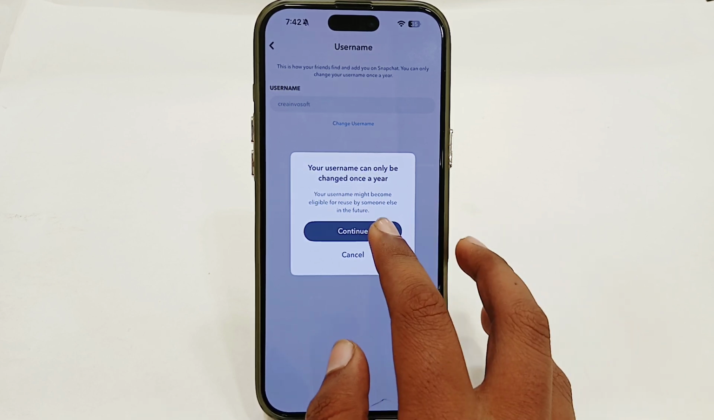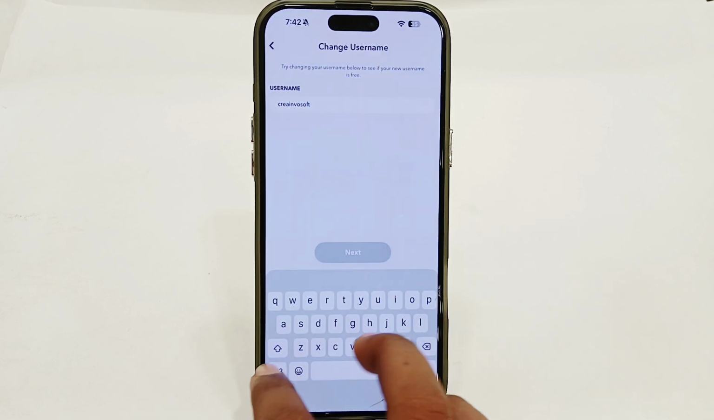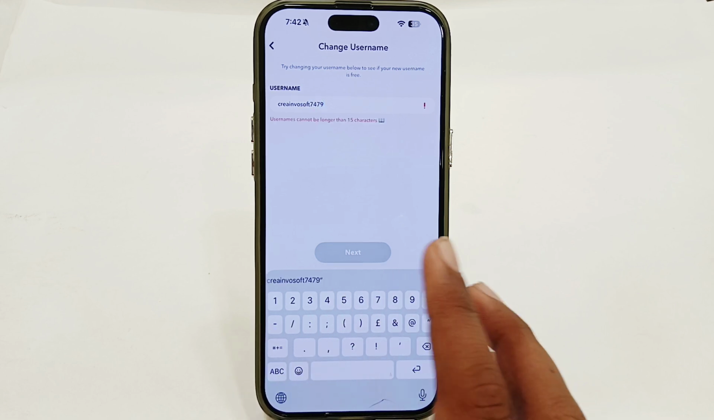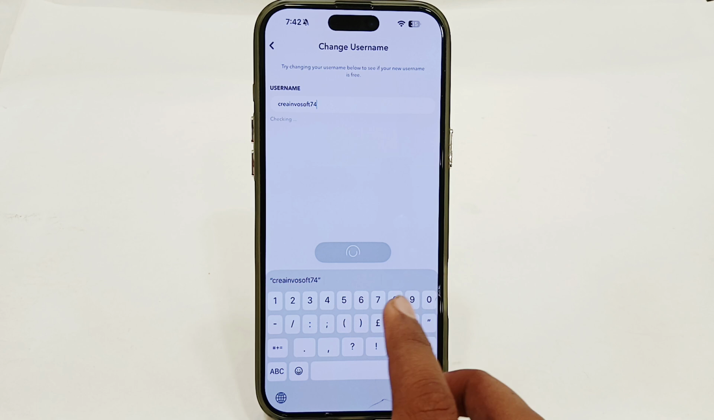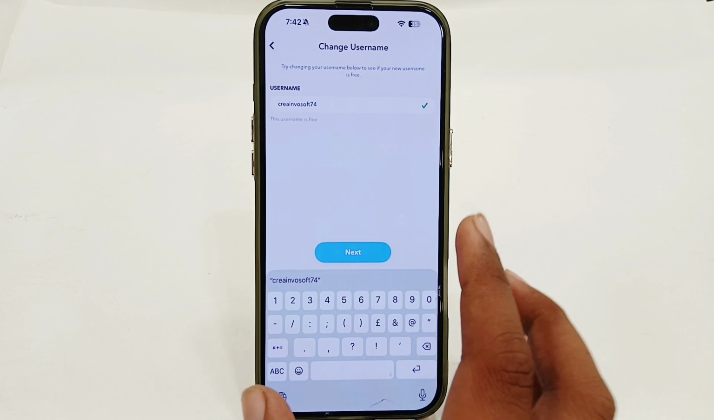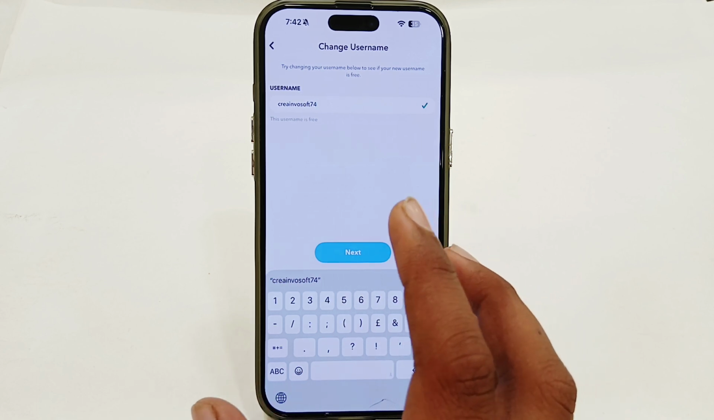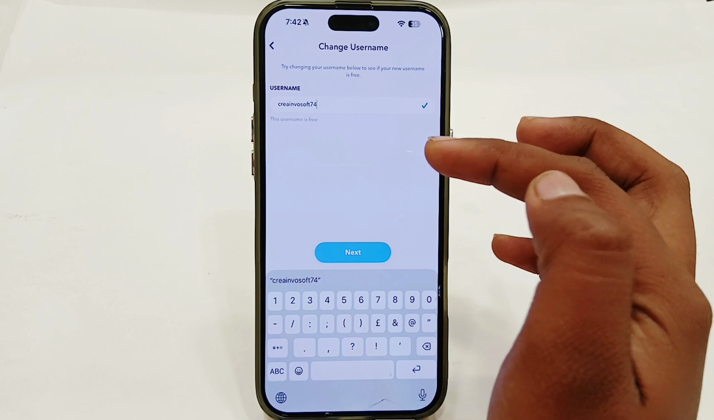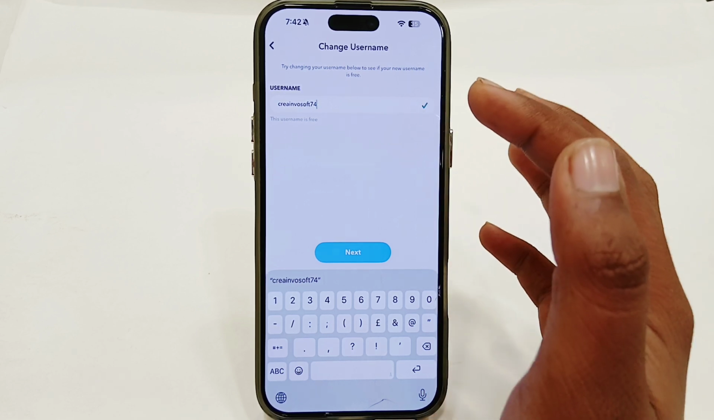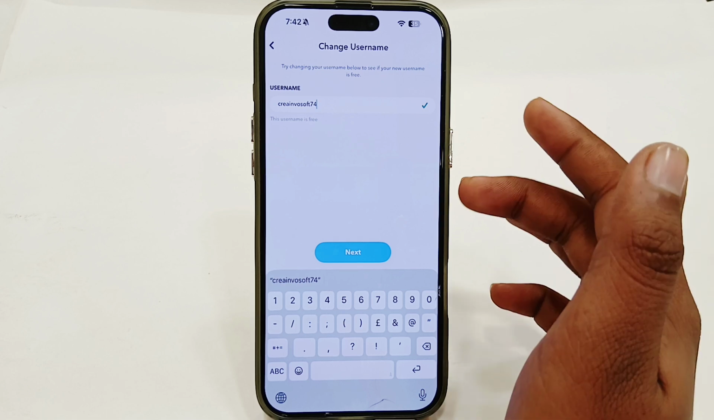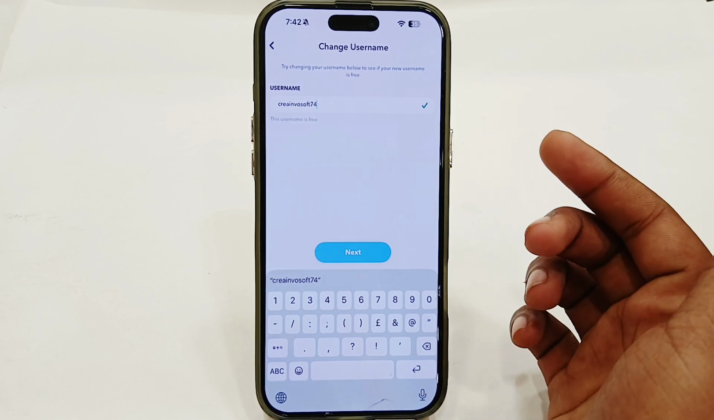So I'm going to select continue here, and you just have to add the username the way you want. Once you have done that, tap on the next option, and your username will be changed. Here you can see that this username is free, so you can take it. If the username you want is already taken, you're unable to change your username to it.